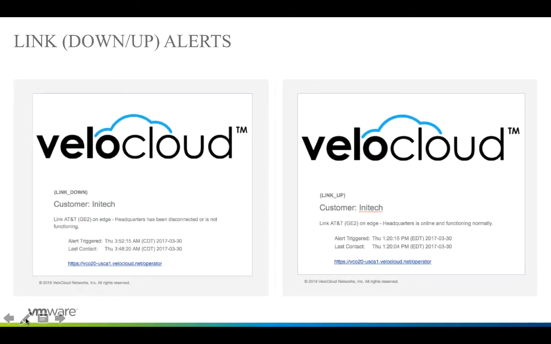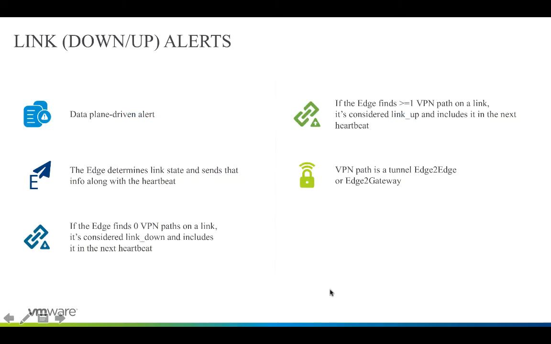And this is just a screenshot where the email was configured and the link alert went to one of the enterprise admins. So it's showing you the link down alert and the link up alert. Again, these have information related to the orchestrator link also. These are data plane driven alerts. Remember, the edge up and down are the management driven alerts. Again, we need at least one connection for the VCO to receive those heartbeats.